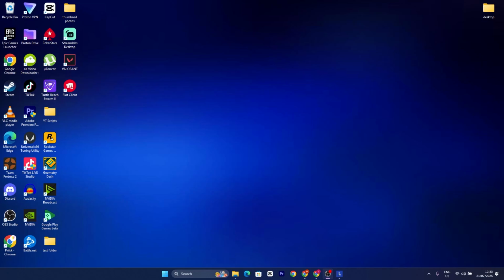In this video, I'll show you how to completely uninstall Valorant from your PC or laptop. First, if you have Valorant or the Riot Client open, close it down. Head to this arrow pointing up, click on it, and right-click on any Riot Client or Valorant and close it down.